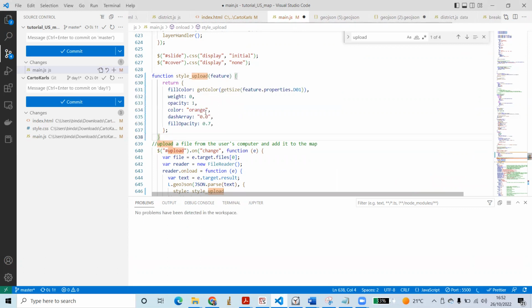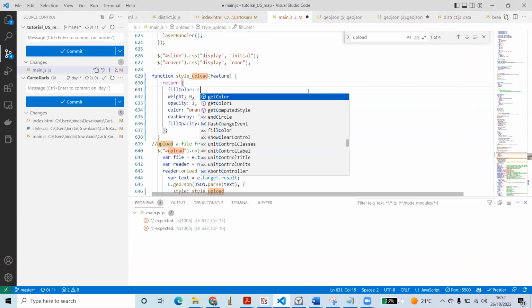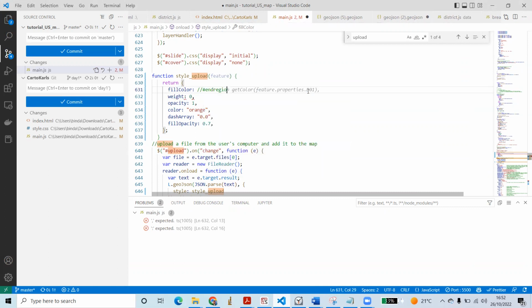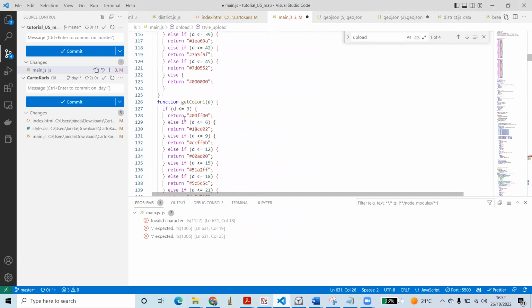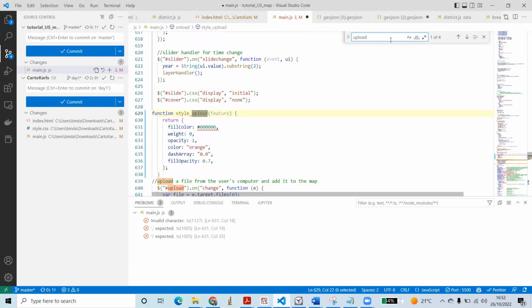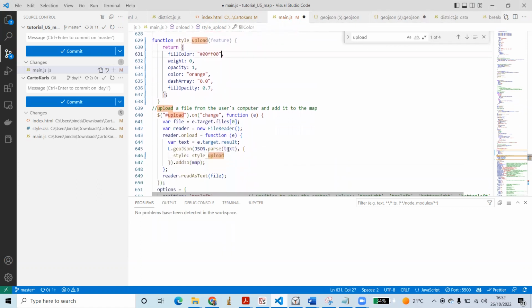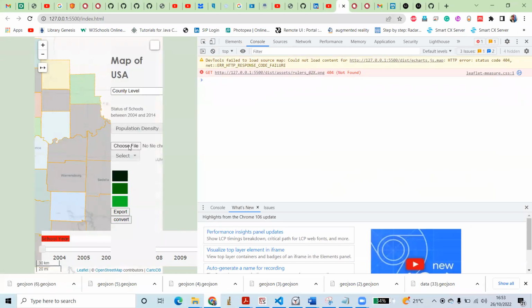and return, instead of get color, I will just name the color as some values. Okay, so instead of doing this, I think I have to create a color range. So I'm going to copy one of the colors in the get color. Okay, I should do like this maybe, and in the upload feature I'm writing this color, and instead of upload I'm using style upload. Okay, so save it and let's see again.